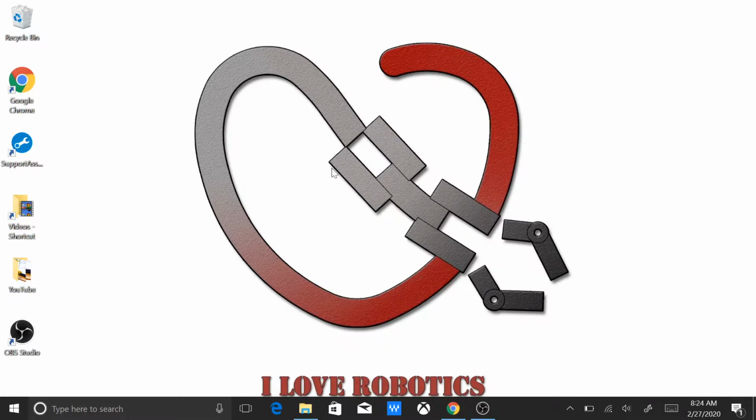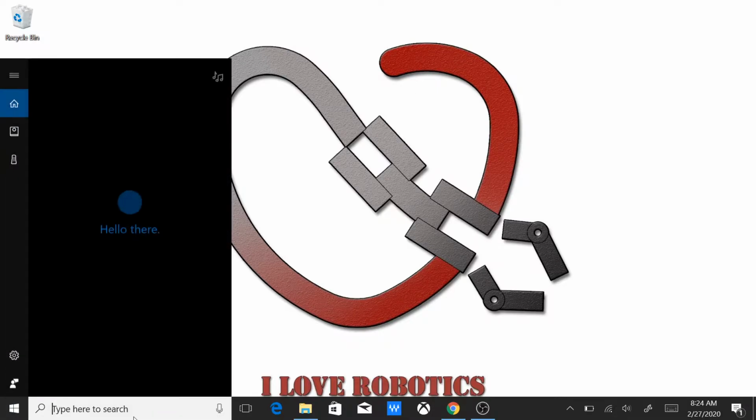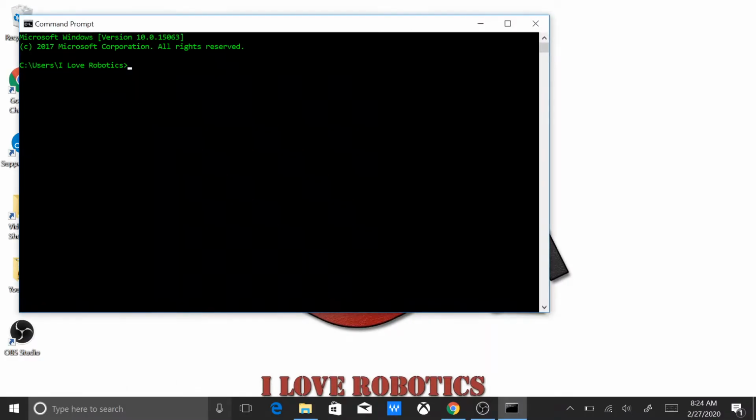So first, to show you, let me go to the search bar and type CMD to open up a command window, and then I'm going to type pip here and press enter. So you see that error. The reason for this is that the pip path is not added to your system path. You just need to find out where pip is, copy the path, and then add it to your system path.